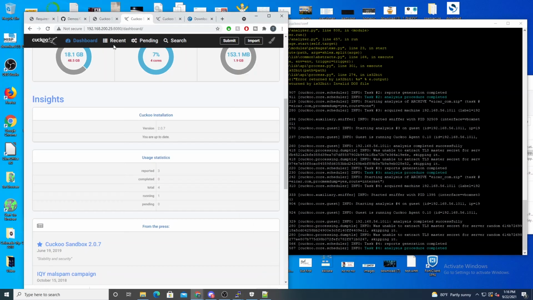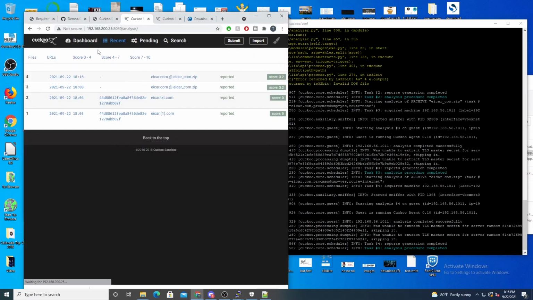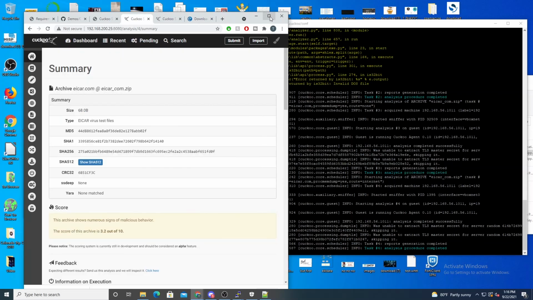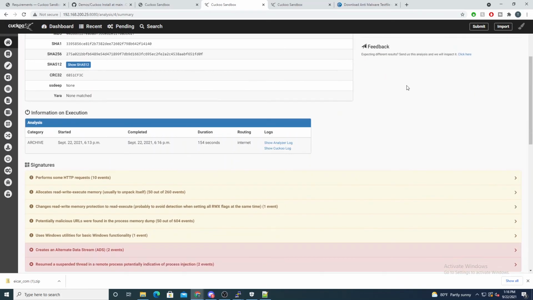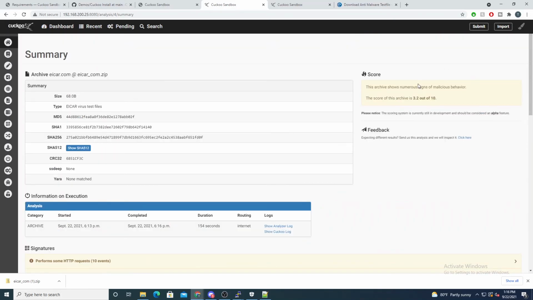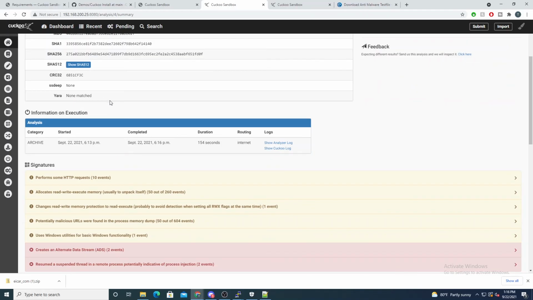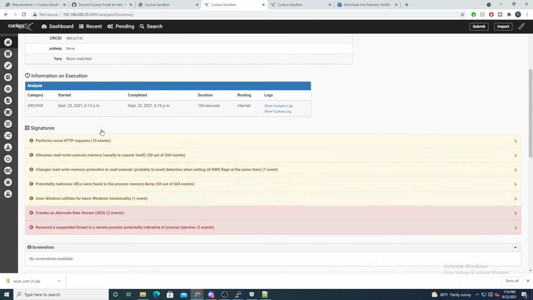All right, and now that that has finished, if we go into recent here, we will see our report, and you can select either of these. I'll just select the date here. And here, Cuckoo now generates a nice report for us to be able to see exactly what was going on. So here we see the score, so it's given it a 2 out of 10. So it has detected malicious behavior. And again, we just gave it this iCar test file, so it is detecting on what we expected it to.